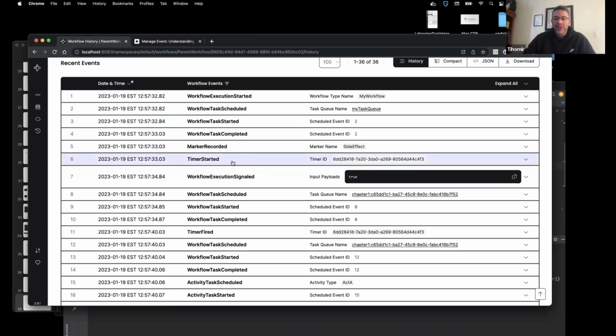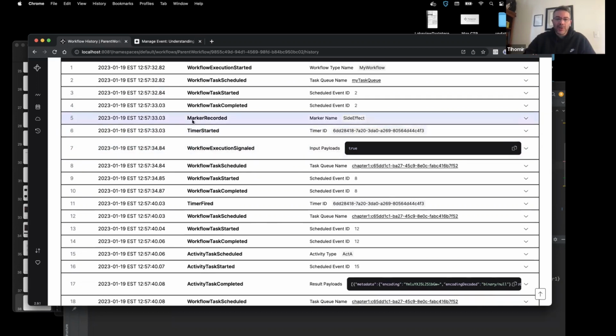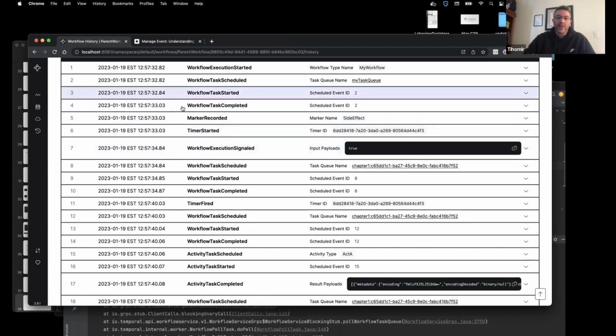And then we see a timer started event, which is also an event generated from our workflow code, which is probably to create a timer based on, let's say, this value calculated in a side effect. Right after this, we said first come the events generated from the commands. Right after this, we see our buffered events. So we see workflow execution signaled, which happened while our worker was executing these 2 lines of code, or a number of lines of code in this case.